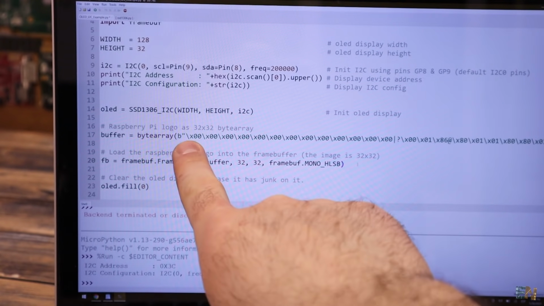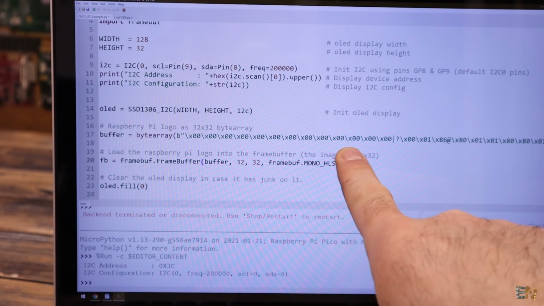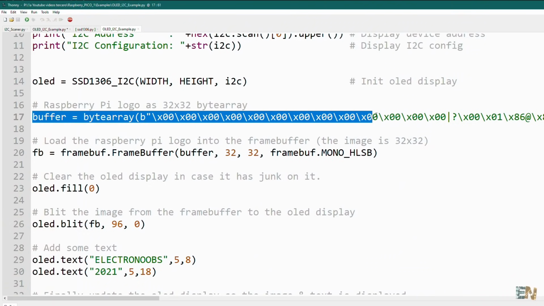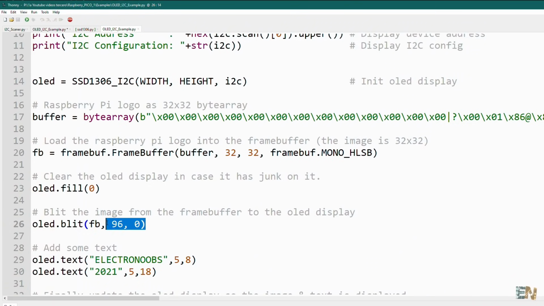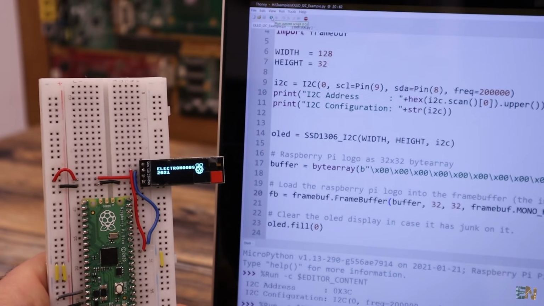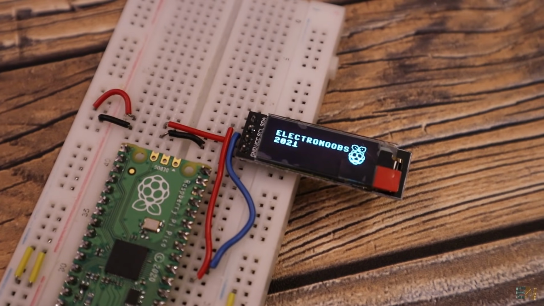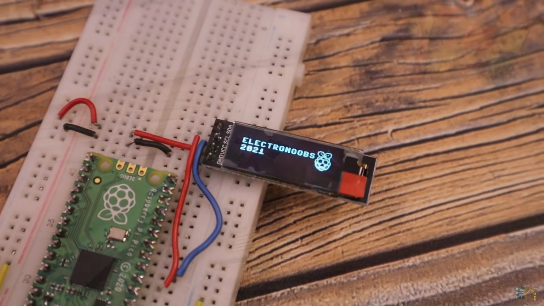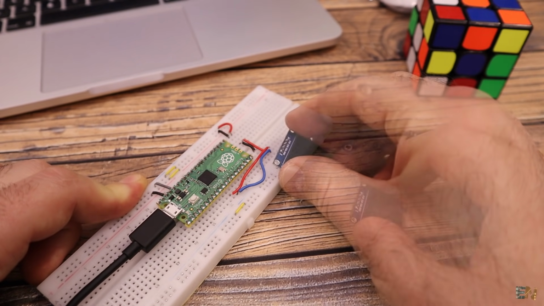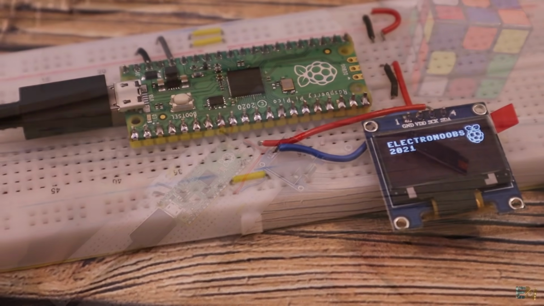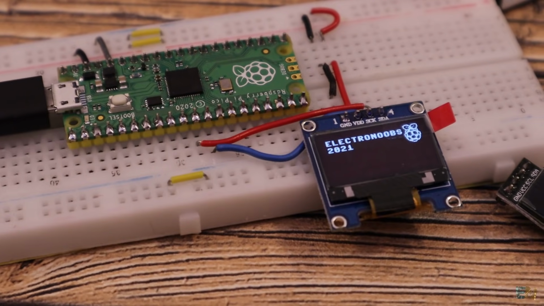Okay, so this time is the same code, but I've added the Raspberry Pi logo in hexadecimal file. We create it with this buffer and send it to the display on column 96 and row 0. And as you can see, we now have that logo as well on the display. In the same way, you can use this other display, which has the same chip but a different size.